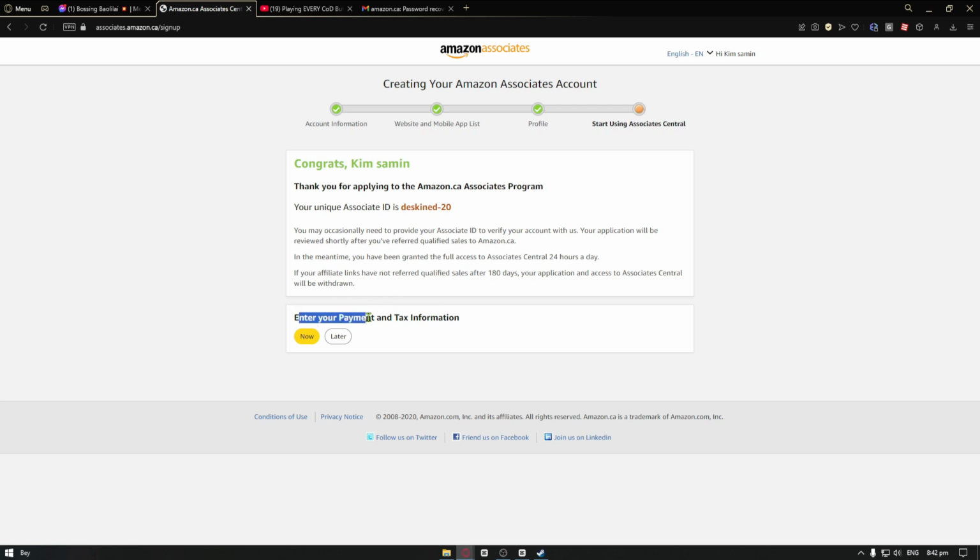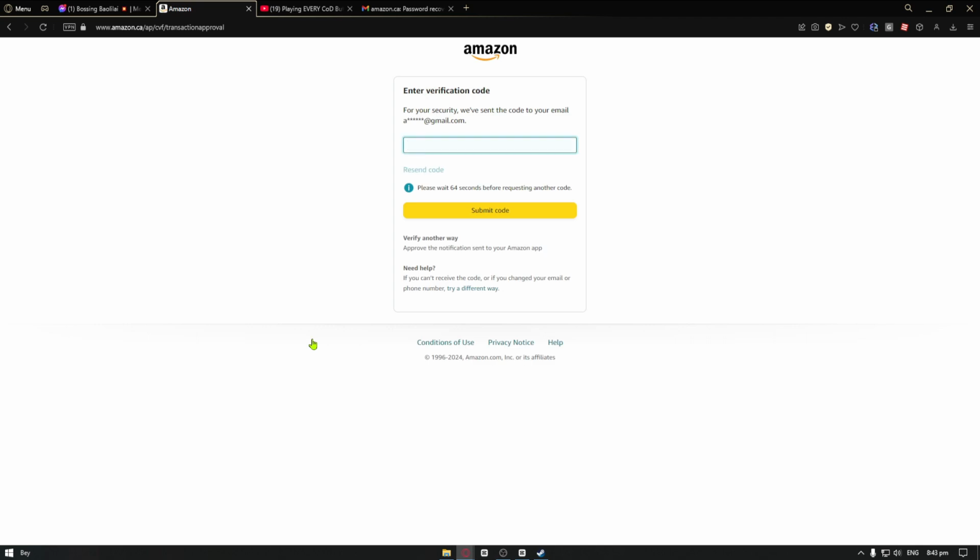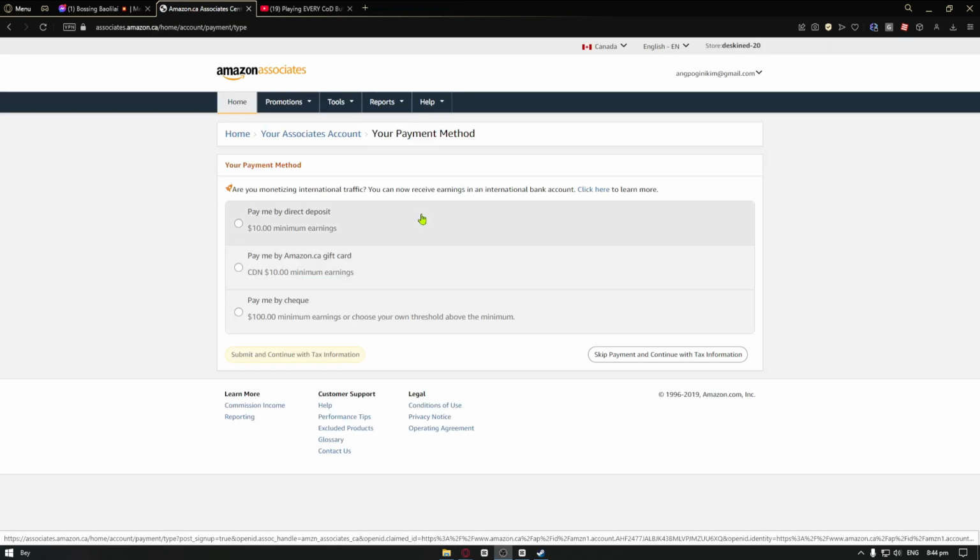And right below that, you have the payment and tax information. Now, I suggest setting this up right away, because if you actually start selling on the Amazon Associates, you need to have your tax information right here. Now, after clicking on enter now, you want to enter the verification code that they will send to your email account. After verifying your email address and your phone number, you will be taken to this page about your payment method.